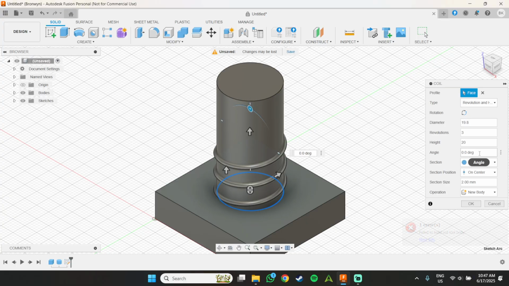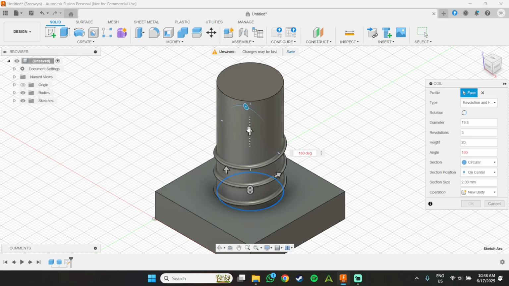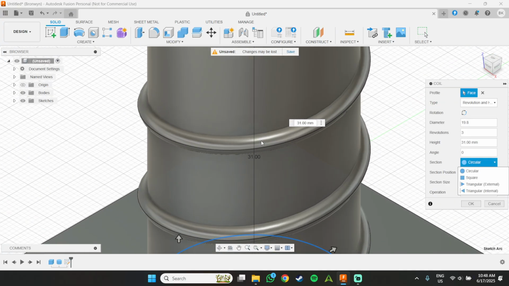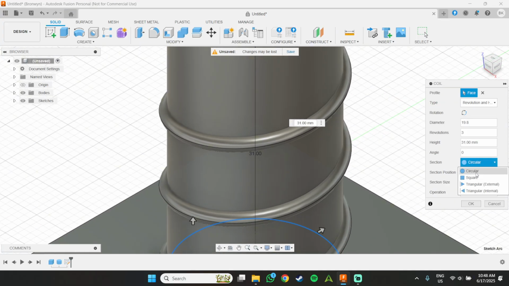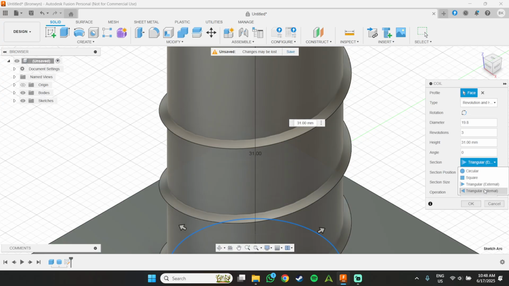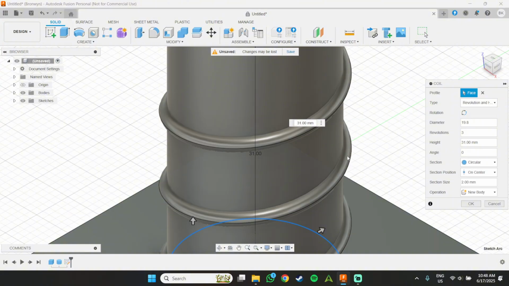So let's just take it back to 0 degrees. Let's say 90 degrees, which obviously it's not going to work. So let's say 180, and then obviously we can move it back up and down. So yes, let's just take that back to 0. And then we can also change the view or the pattern of the coil. So we can have it circular, we can have it square, we can have it triangular, or we can have it internally triangle. Let's just stick to circle for now.